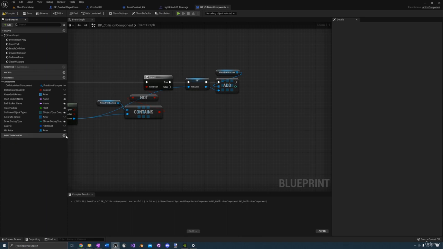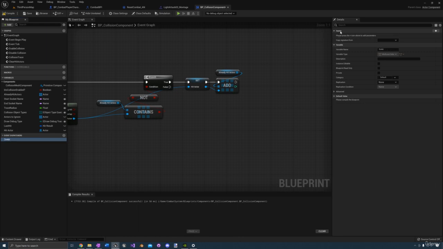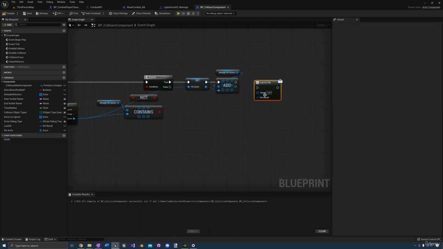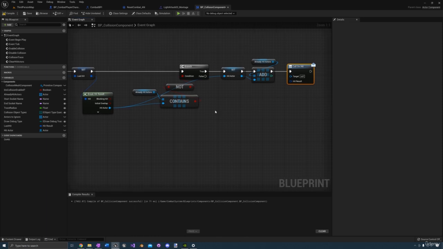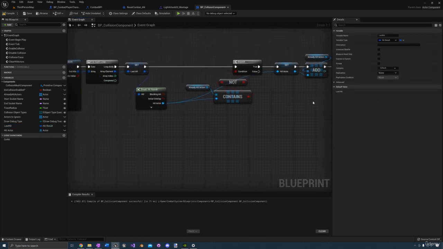So here under event dispatchers, let's create a new event dispatcher. We'll call this one on hit. And we'll add an input here. This will be hit result. We'll call the input hit result. Okay, now compile and select the on hit dispatcher and select call. And here we can call on hit and get the last hit and plug that in here as the input.